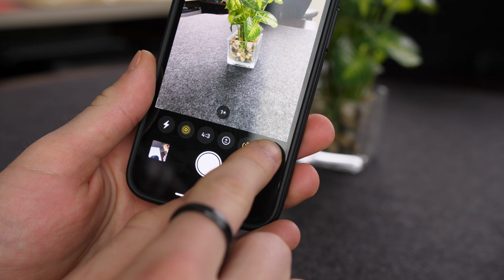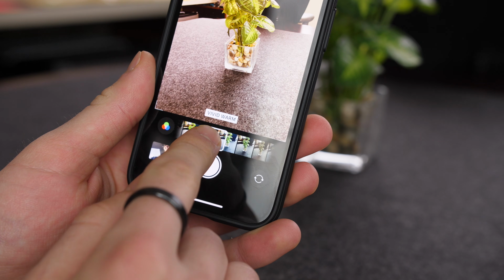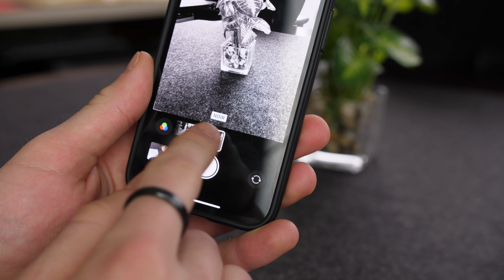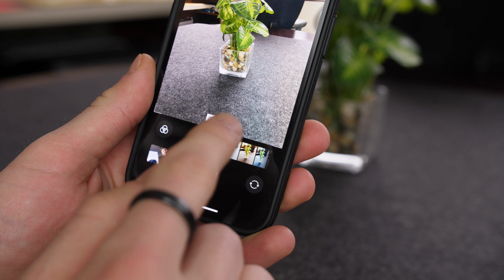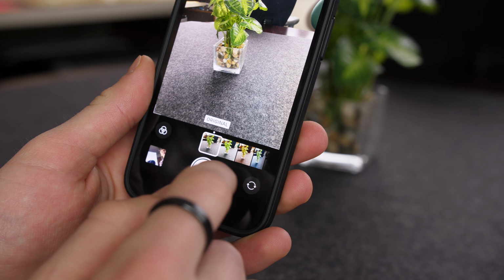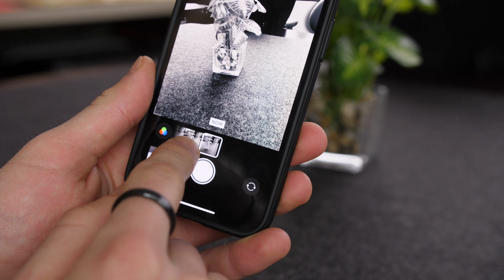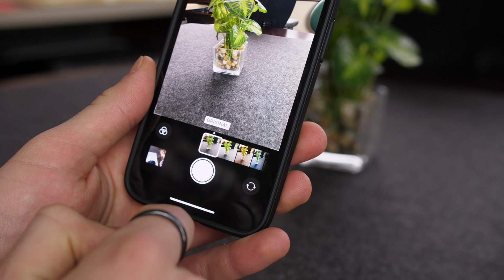And then finally you have filters over here, which you can see different color filters and profiles you can put over your images. It doesn't matter if you do this before or after you take the picture, because either way you can still edit it and put it back to normal or original if you want to.